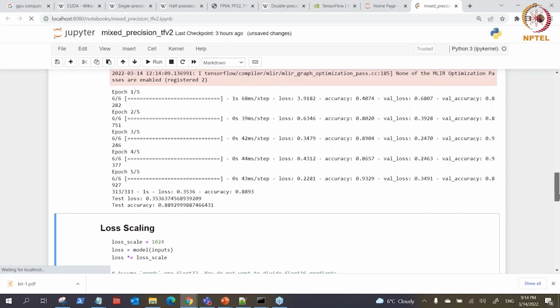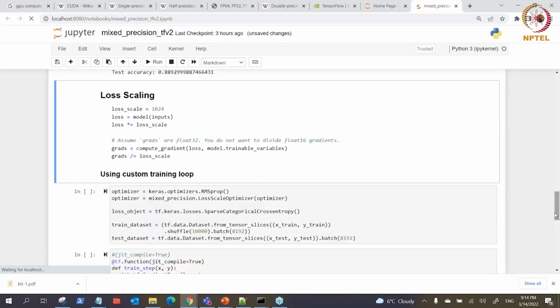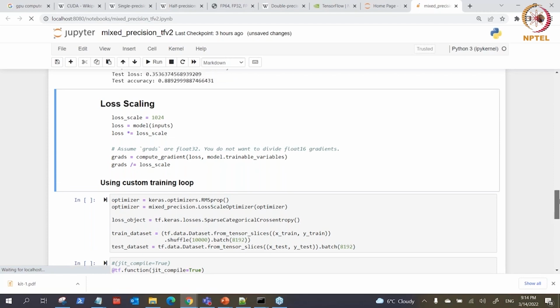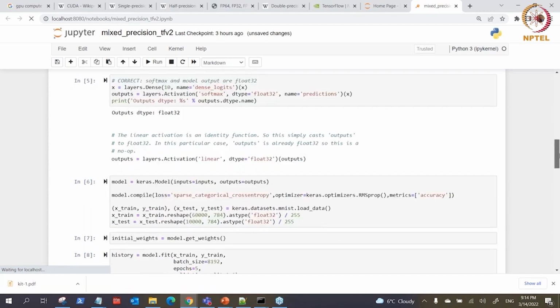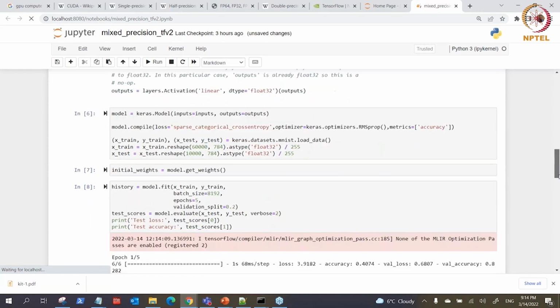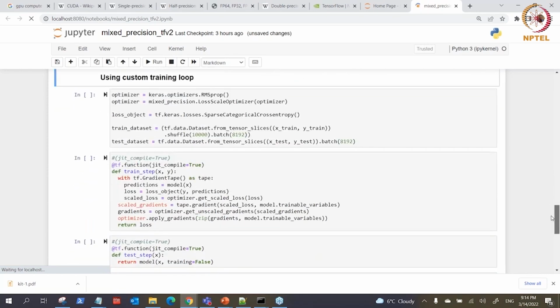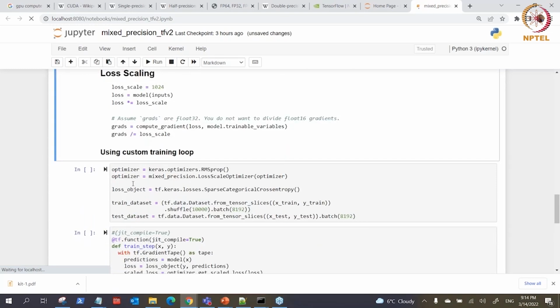Now we want to deal with loss scaling. You need to compute the loss scaling when you are using custom training loops. When we are not using a custom loop, it will be done automatically by itself. But when you use a custom loop, you need to specify the mixed precision loss scale optimizer. This is the scaling we're talking about. So when you use a custom loop, you must specify the scaling optimizer.